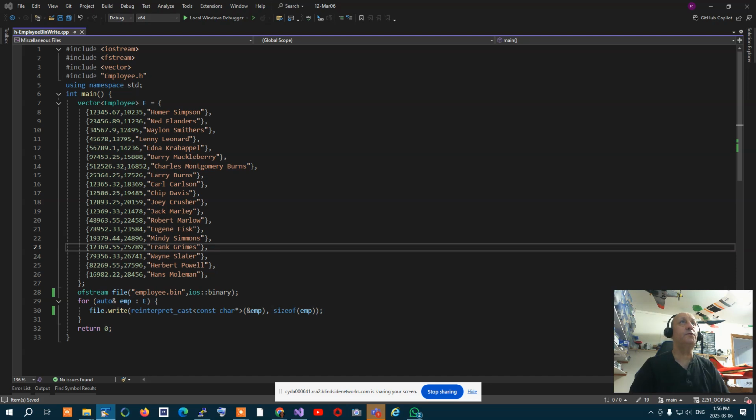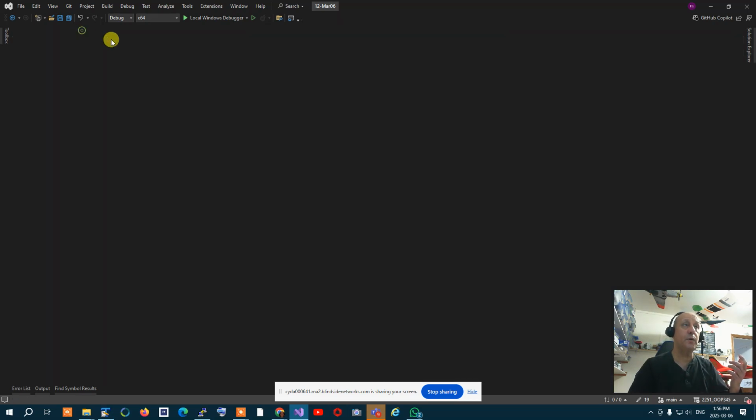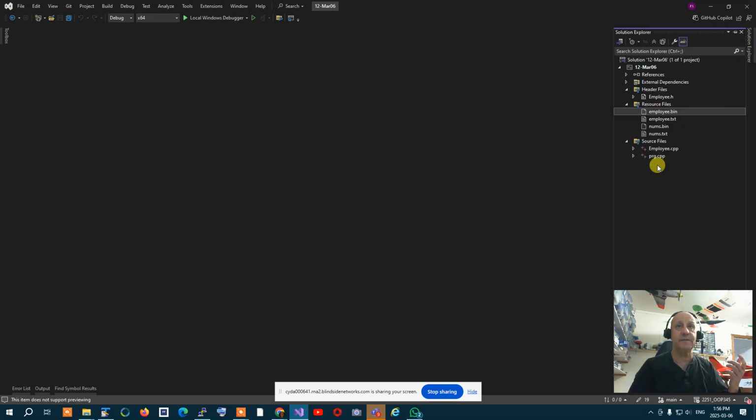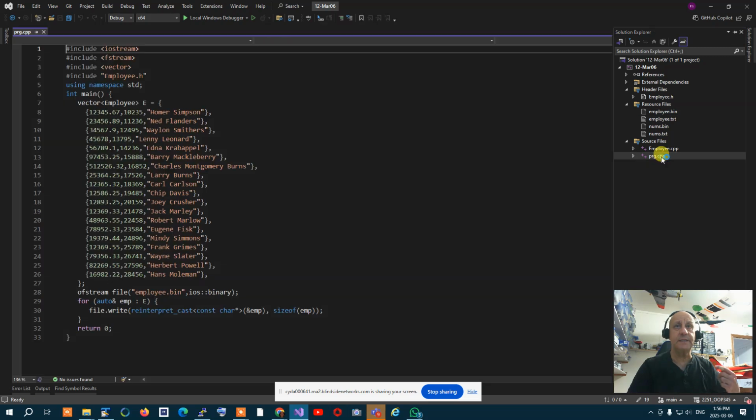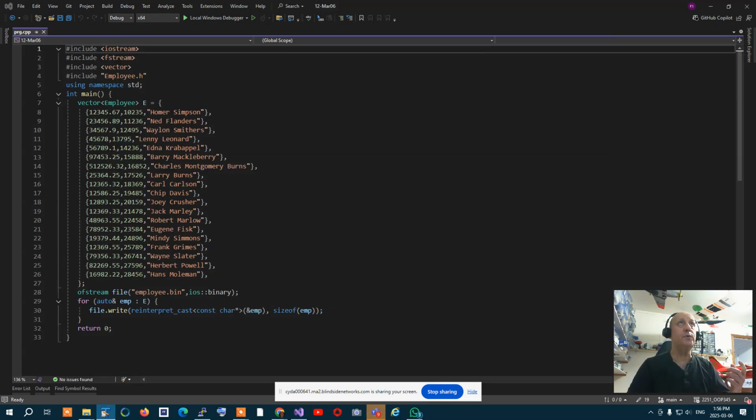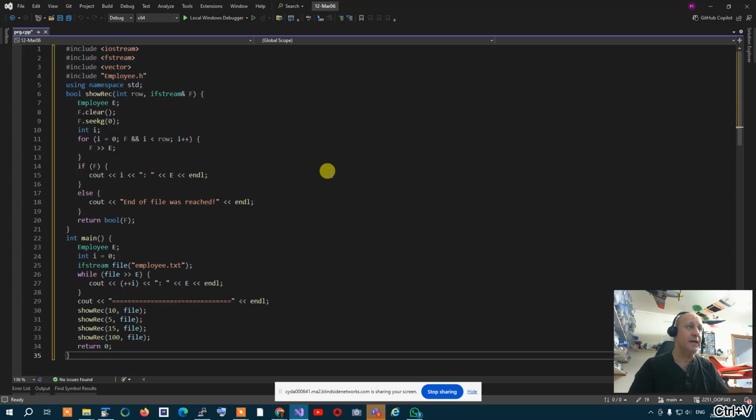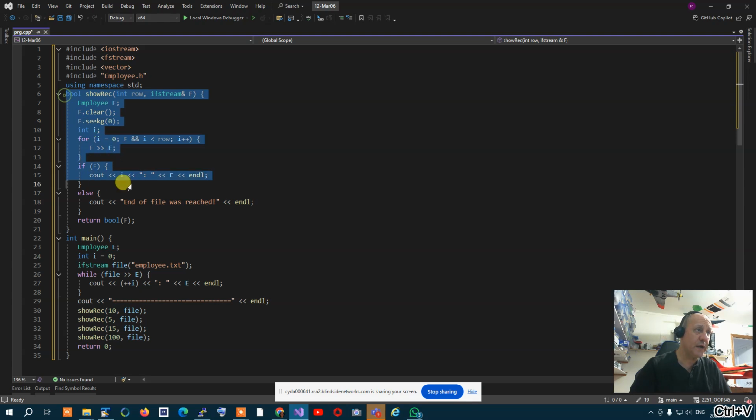Now, if I want to read the records from the employee file randomly, which essentially means I want to jump to a certain record and read it, I can do it. But doing so requires multiple loops for every single search. Take a look. The show record function receives a row number and an ifstream, where it's going to read the information for the employee from a reference.